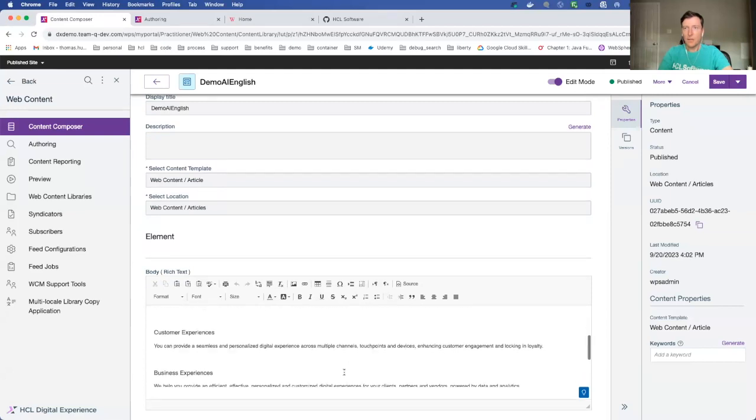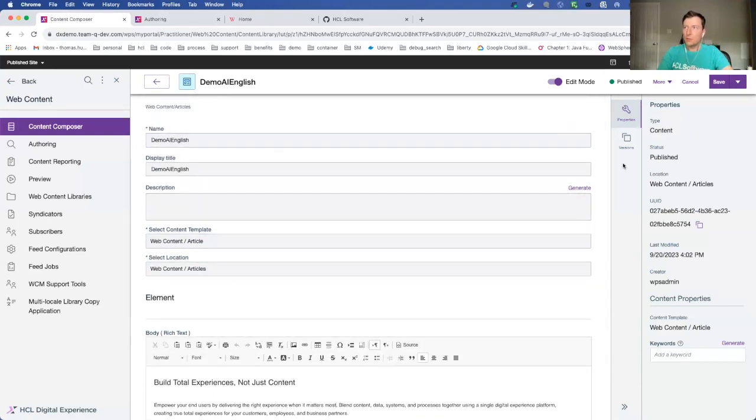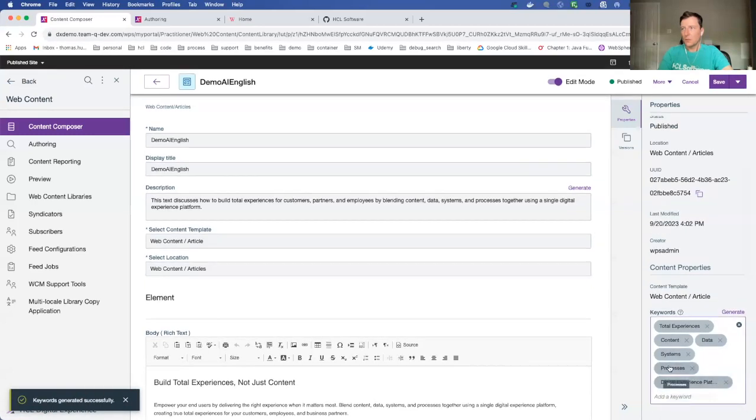Here I have some English content that I just grabbed from our HCL website. The new buttons in Content Composer for AI are this Generate button, where you have a little shortcut to generate a description for you, and similar to that also for keywords, where we generate the keywords for you. You can use those keywords later on, for instance, for display or for search to show the right data to the users based on your AI analysis.